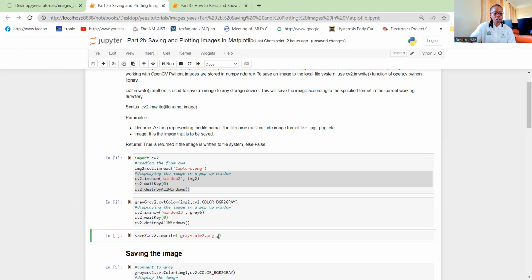And what we are saving exactly, we want to save this image here. So the gray image is the one we are saving, and this is its name. This will be the file name in our file system. And it will return true if the image has been successfully saved into our file system.